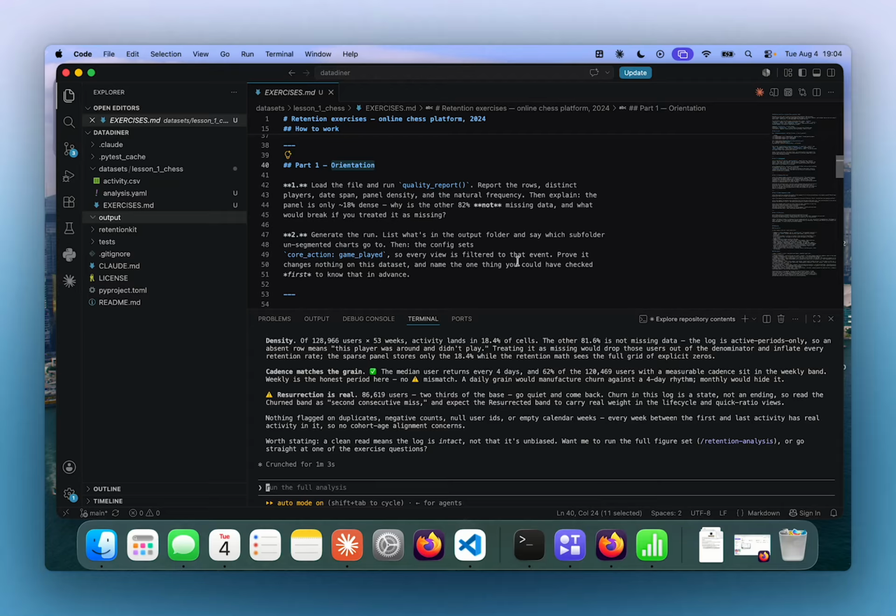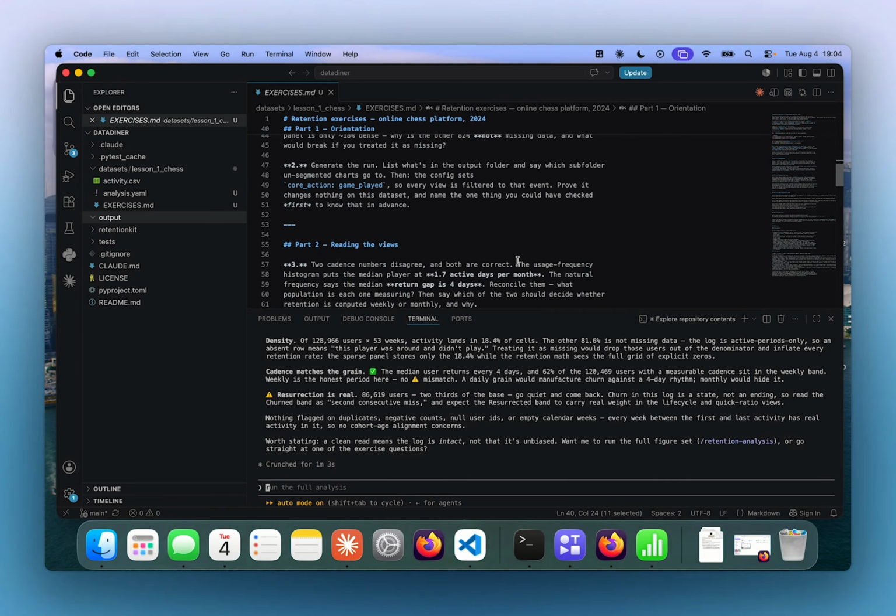Okay, so let's go to the second question. Generate the run, list what is in the output folder and say which subfolder unsegmented charts go to. Then the config sets core action game played, so every view is filtered to that event. Prove it changes nothing on this dataset, and name the one thing that you could have checked first to know that in advance. So how to prove it? We already know that there is only one event in this dataset, game played.